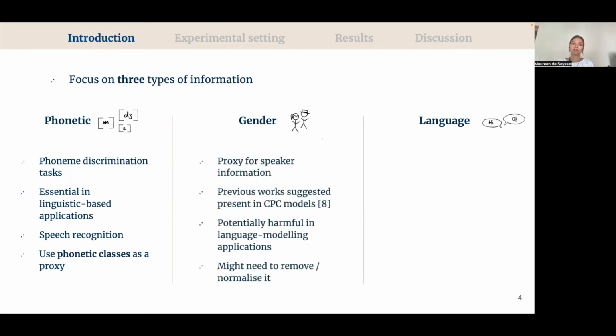A second type of information is gender. We use it as a proxy for speaker information. And there's been some previous work which suggested that gender information is present in CPC models. It's good to know whether and why this information is present, because it can be potentially harmful in language modeling applications, and we might actually need to remove it or to normalize it. We do not necessarily care about who the speaker is, and we would rather have more linguistic-based information.